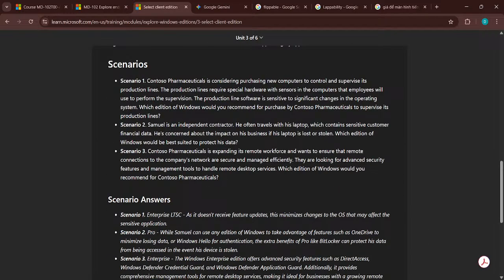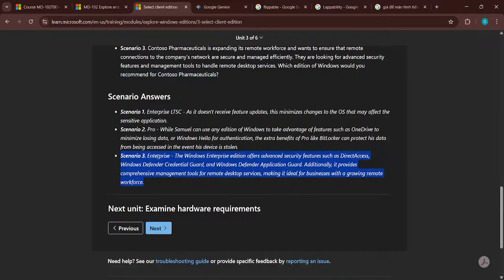So there are three: ensure the remote connections are secure and managed efficiently. Advanced security features, which in Enterprise include DirectAccess, Credential Guard, and Application Guard.